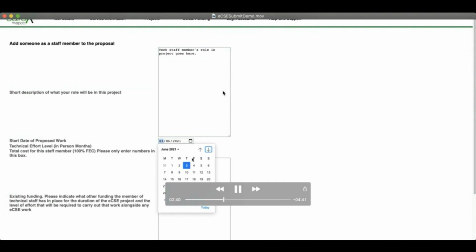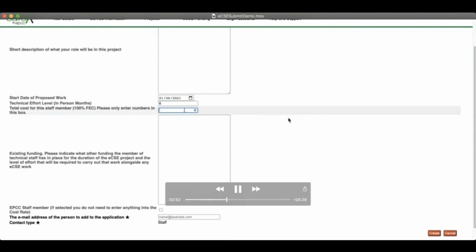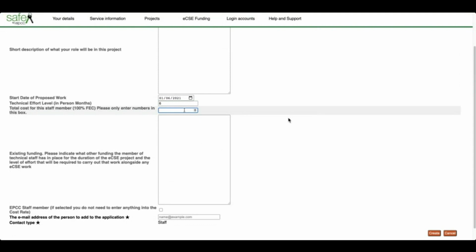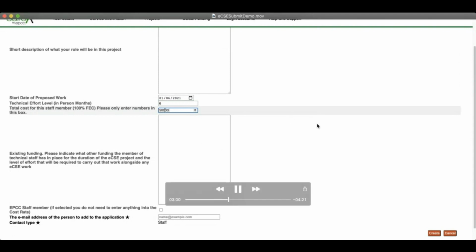I'm just going to say this starts on, say, 1st of June, just for the start date. I'm going to give the technical effort level. So I'm going to put 6 person months into the project. And then what you would do here is put in a costing for those 6 months. I'm just going to put in a nice round number, so I'm going to say 50,000 just to keep it simple. And that's what you would typically do.